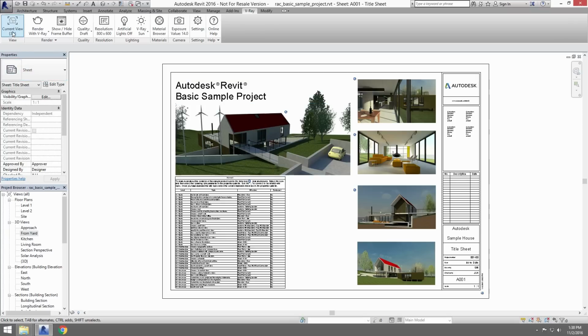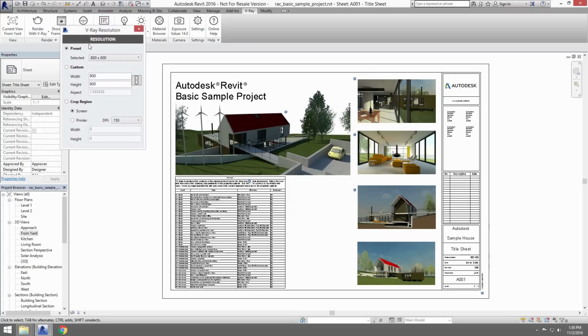For a real-time render of the yard view, select the From Yard entry in the project views to set it as the current view, and go ahead and leave the quality set to Draft for now. Now, click on Resolution here in the V-Ray tab. You can select from the preset resolutions or enter your own, or use Crop Region, which is similar to Revit's existing functionality. Let's use the 800 by 450 preset.